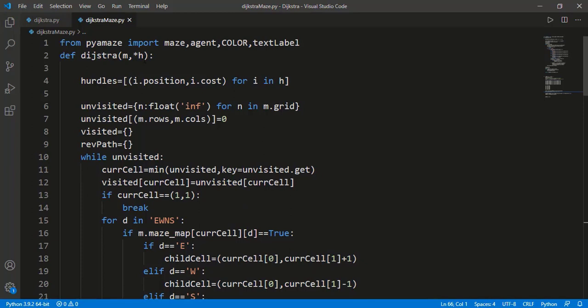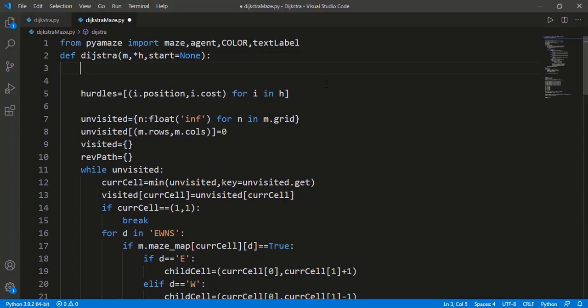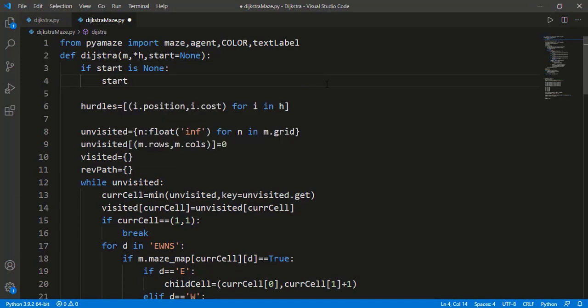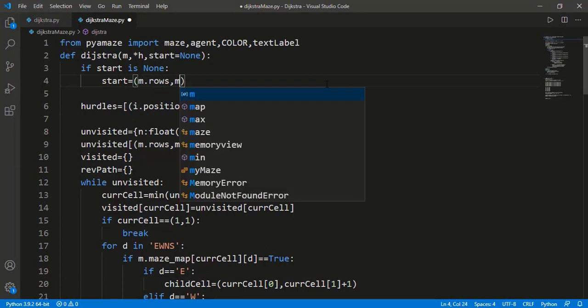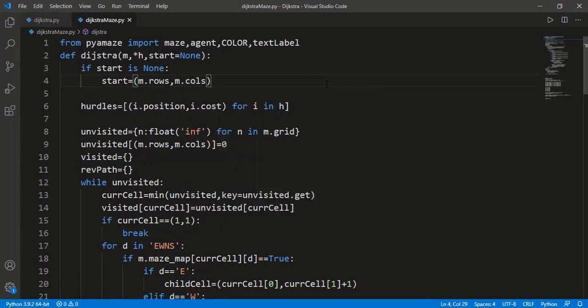Now let's make the function more general, in a way that any cell can be the start cell instead of just the last cell, and any cell can be the goal cell instead of the cell 1, 1. Goal cell is the property of the maze that we can select while creating the maze. For start cell, let's add that here in the function with a default value as none. So if we do not provide the start cell, its value will be none. And inside the function we can set that value to the last cell of the maze. So if none, the start cell will be the last cell, and otherwise it will be the cell specified.